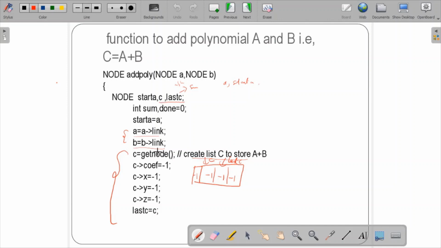I just got this c is equal to get node, and c of coefficient is set to -1, c of x is set to -1, c of y is set to -1, and c of z is set to -1, and again last c is pointing over here.